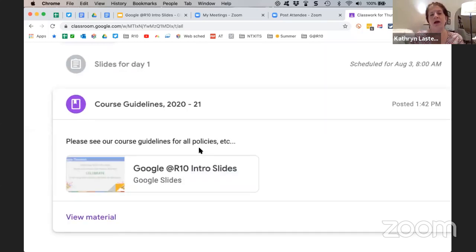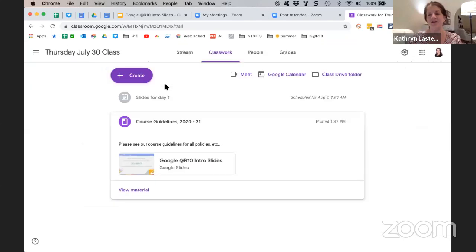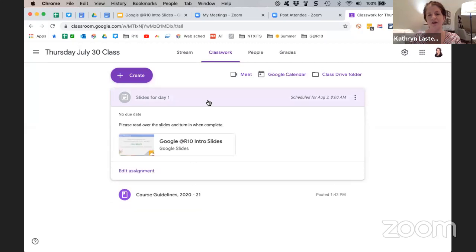So on my side, I see kind of this grayed out icon that tells me, and it shows here that this post is scheduled for August 3rd, and it allows me to edit rather than view because I am not showing this to students yet.